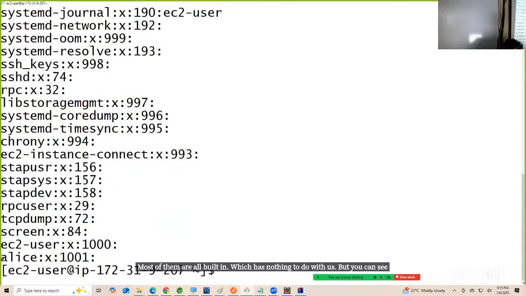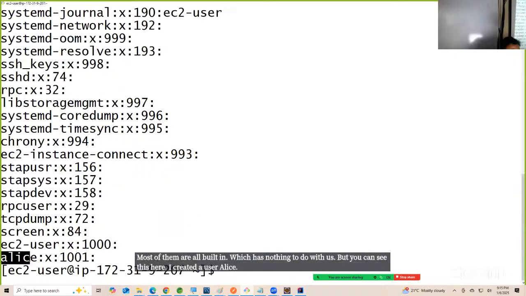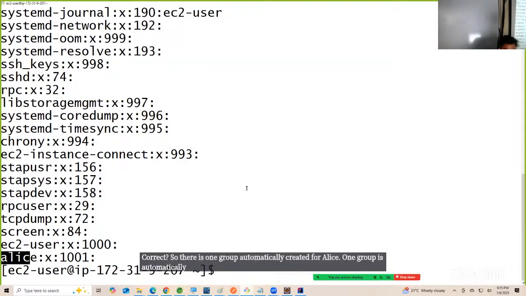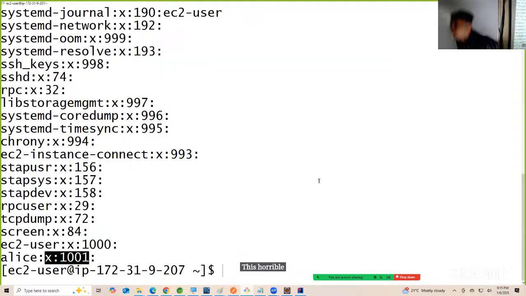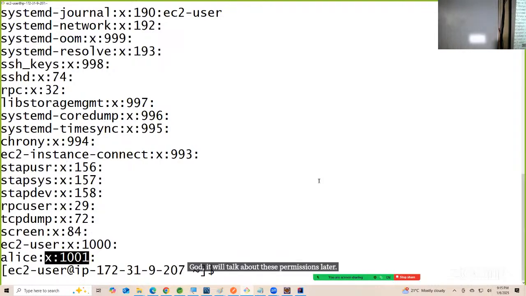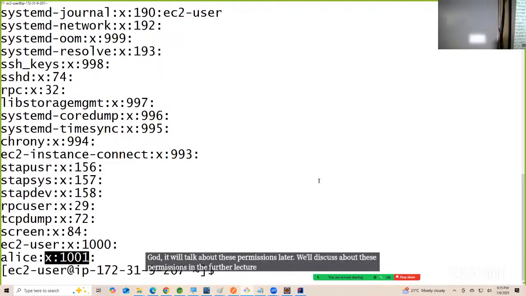I created a user Alice, correct? So one group is automatically created for Alice. That is the default rule here. You create a user, one default group is created, and on that group there are some permissions added. This horrible looking 1001, what you notice there, there are certain permissions. We'll talk about these permissions later, in a further lecture. But for now, by default, there is some permission out there.